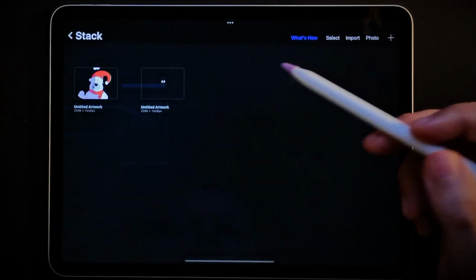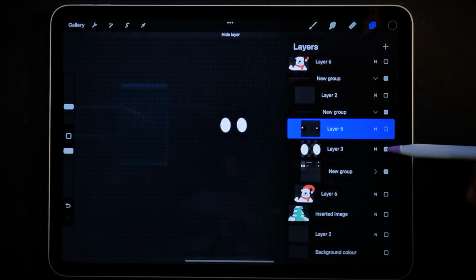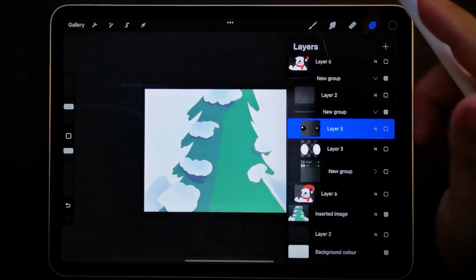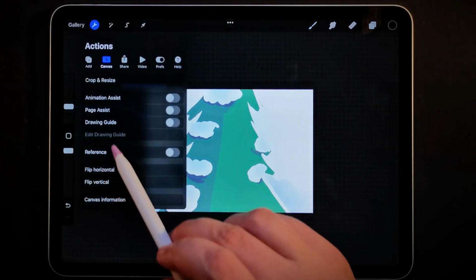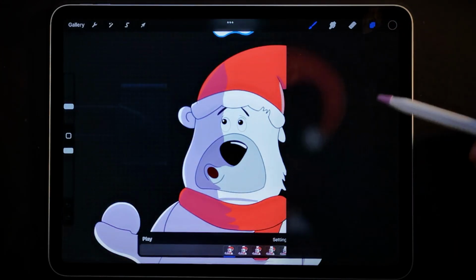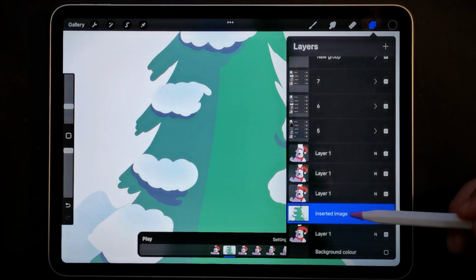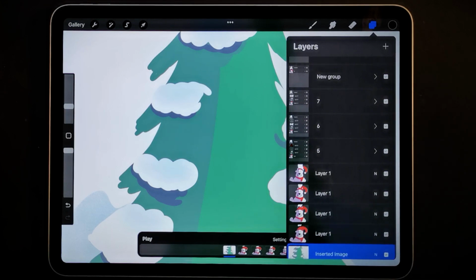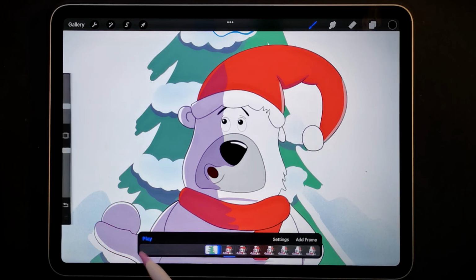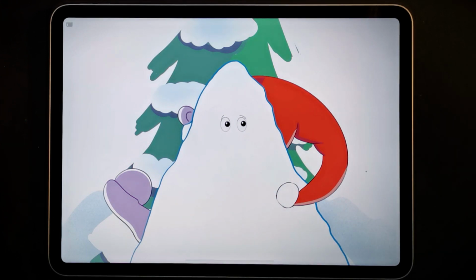Now to finish it up, I'm going to go back to the earlier drawing and copy the background. Paste it back to the animation file and set it to background. And our little animation is done.